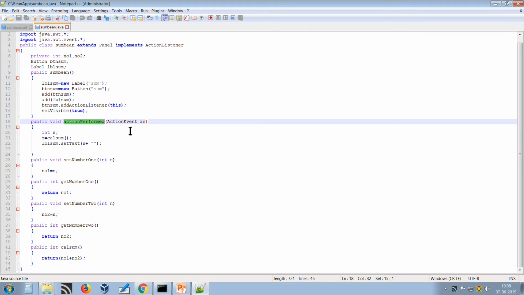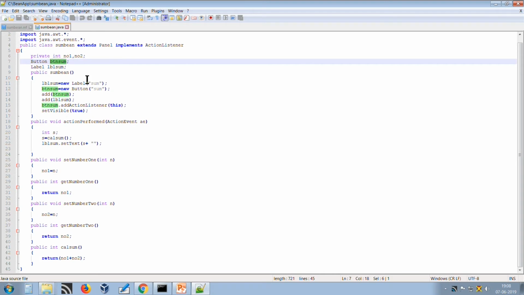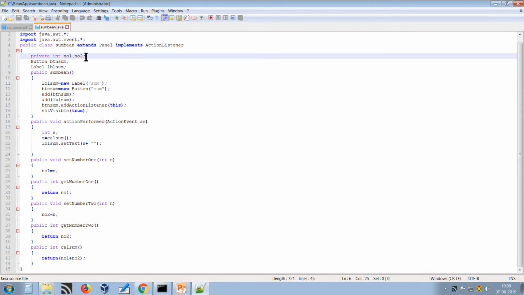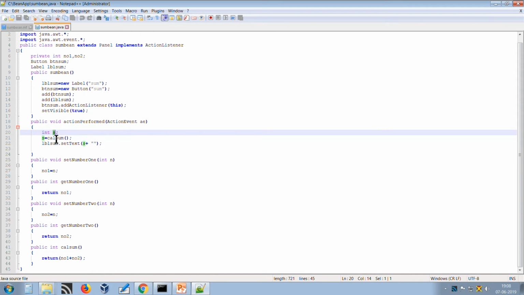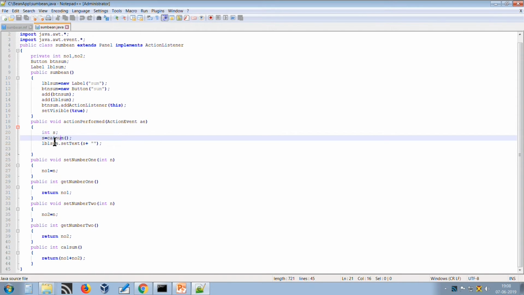So, what we are doing here, our mechanism is that when we click on a button, btn sum button, the values we have entered in the number 1 and number 2 properties would be added. In actionPerformed, we are simply declaring a variable, and to that variable we are calling a function calcSum, calculate sum.